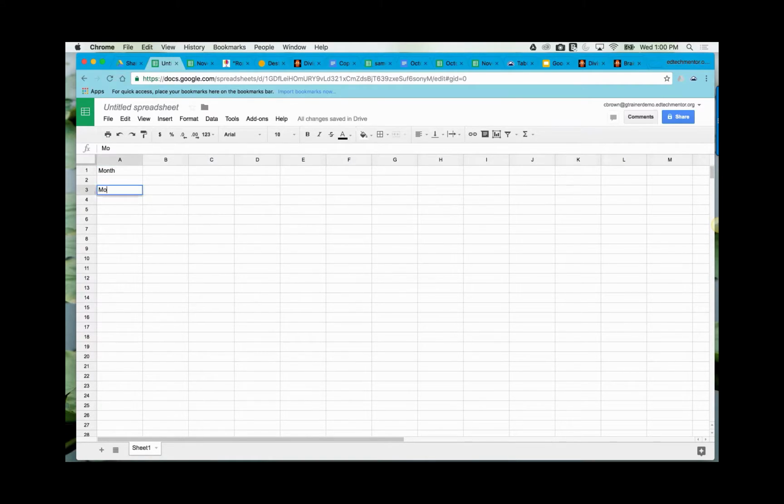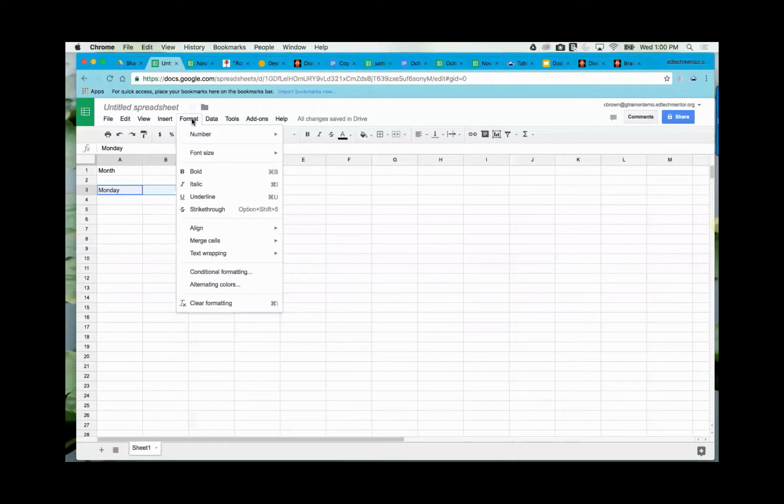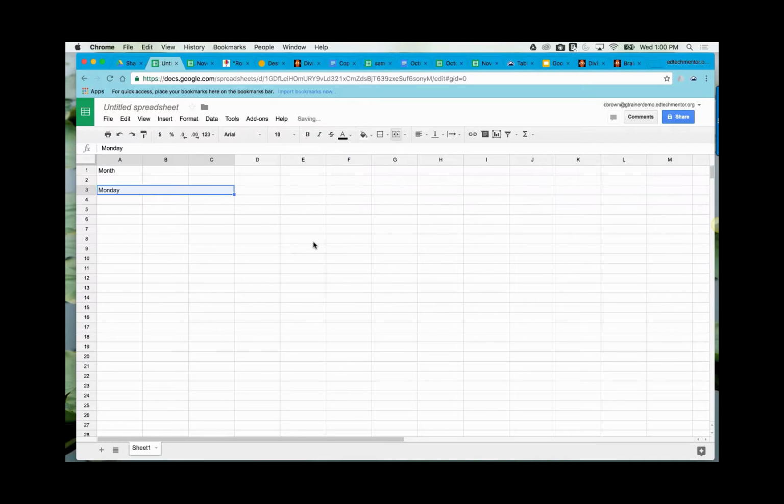So let's say this is going to be Monday. How I did that was I took the Monday and then I highlighted 3 lines. And then I came over here to format and I merged cells. And that created that. Then to center it, I come over here and I change it to center. Then to format it a little bit and make it bold.